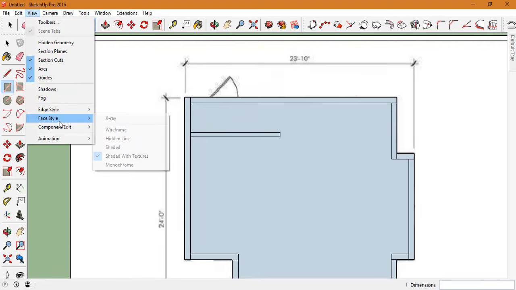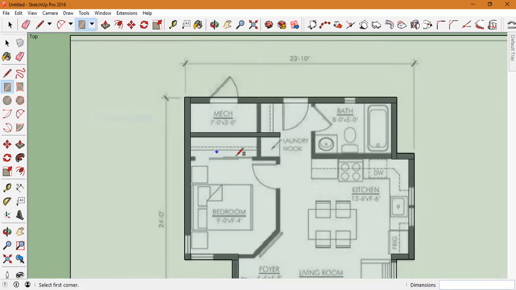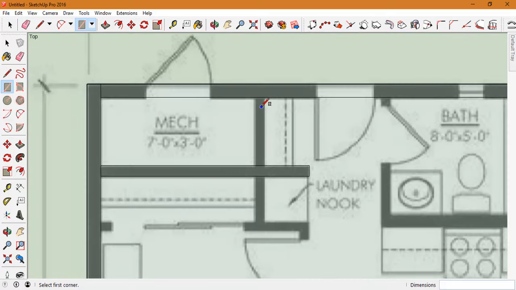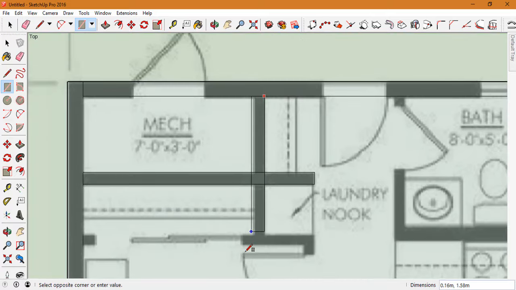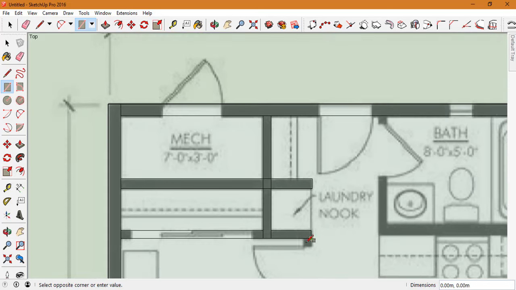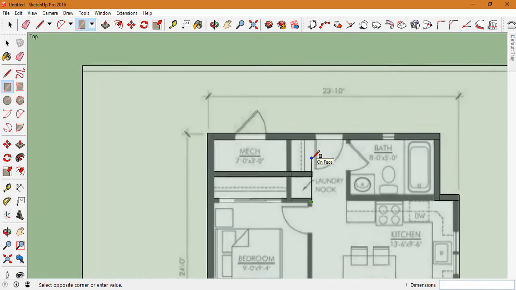So go to the view menu, choose face style and choose X-ray. Now beneath this face we can easily see the walls. So start drawing them like this. Very easy, very simple. Everyone can do it.